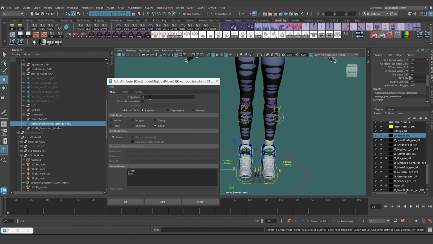I'm going to create one for the shorts. Shorts nCloth toggle. I'm going to make sure the nice name is cool. It's also going to be an enum. It's going to be off or on. And add. And the last one is going to be used to toggle the passive colliders on and off, their nCloth feature. So I'm going to go passive colliders toggle. And they're also going to be an enum. They're going to be off or on.